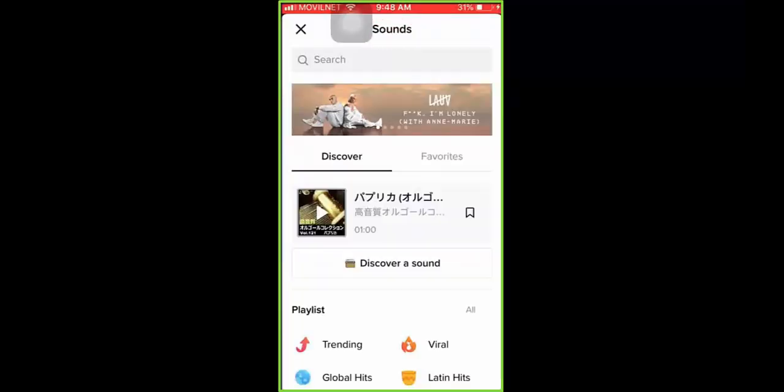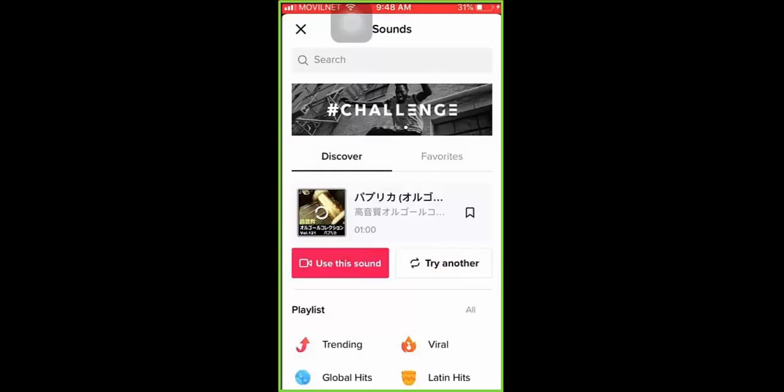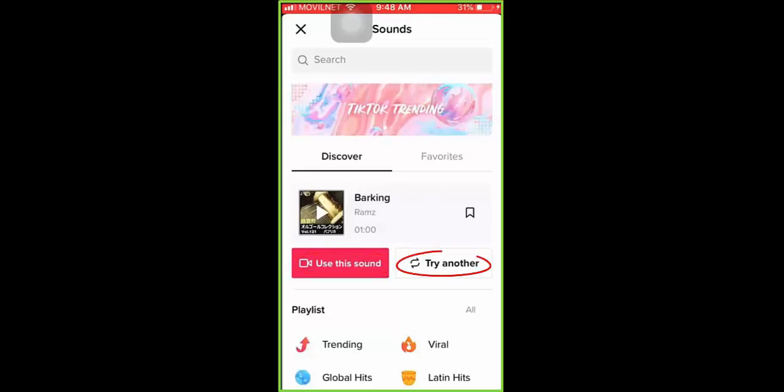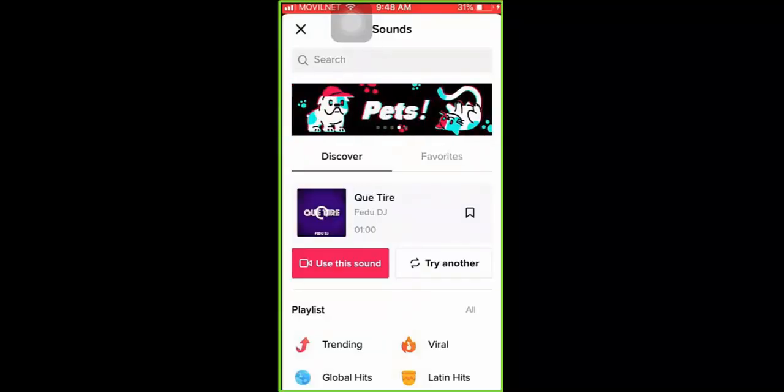When you tap on sounds, you'll be taken to the sounds gallery screen here. You can choose which sound or music track you will use in your video. On the Discover tab, you will find the most popular sounds. You can tap on the Discover Sound button to try the featured sound. You can then either tap on Use this sound to use that clip in your video, or you can try another. You can discover sounds and clips by categories as well.